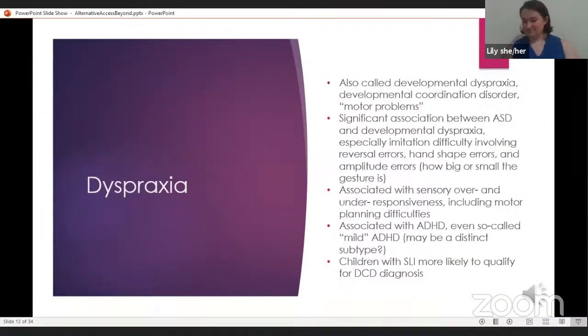There's so much to get to here, it's almost overwhelming. Dyspraxia can also be called developmental dyspraxia, developmental coordination disorder, or just motor problems. There's a significant association between ASD and developmental dyspraxia, especially difficulty involving reversal errors, hand shape errors, and amplitude errors. So if someone's trying to copy a gesture, they might do it backwards, they might use the wrong hand shape, or they might go way overshooting or way undershooting.